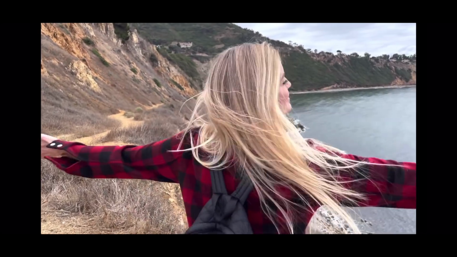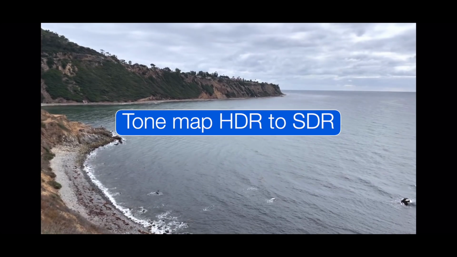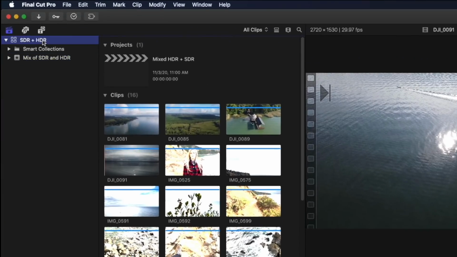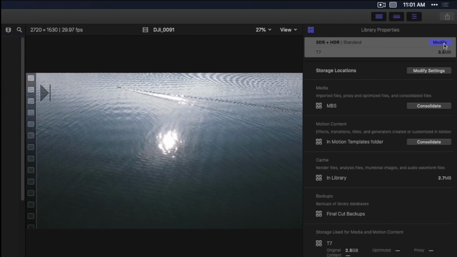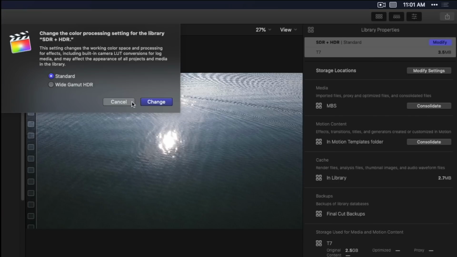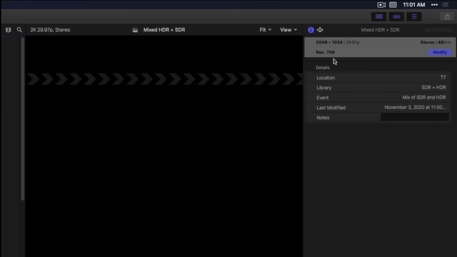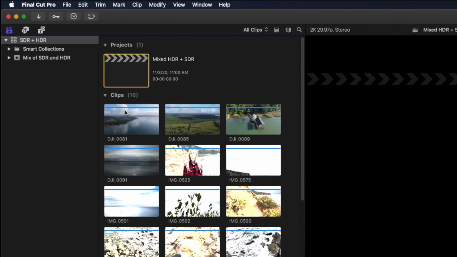Okay, that's great, but what if you want to mix your HDR clips with SDR clips? In that case, you'll be delivering in SDR, so you'll want to tone map your HDR clips into the SDR tonal range. Here's how to do that. First, here I have an SDR library. Note it says standard in library properties. I also have an SDR project. Note it says Rec 709 in the inspector. In fact, you can't have an HDR project in an SDR library. In the browser, I have a mix of both Justine's iPhone 12 HDR clips and some SDR drone shots.